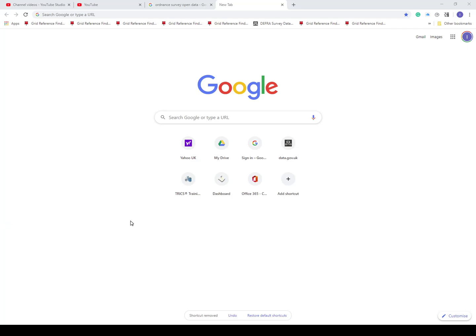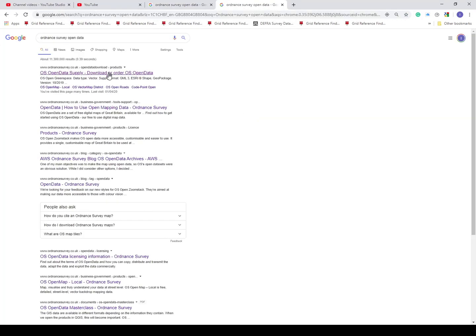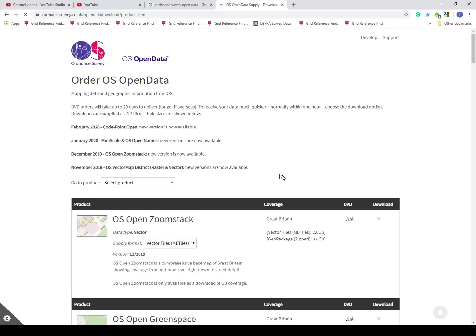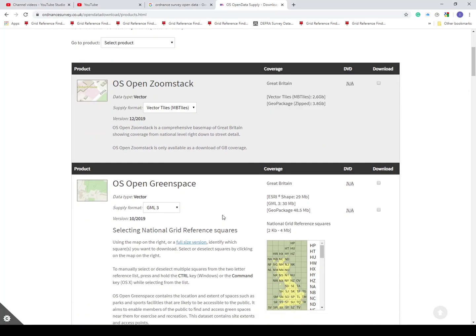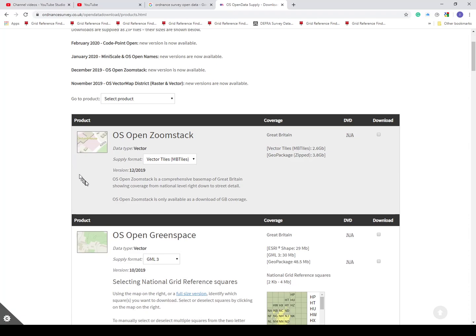Hi, just going to show you where to get some useful data. A couple of sources I use. Mapping data is Ordnance Survey Open Data. Here you can get hold of all sorts of background mapping data. Now this is in both vector and raster map format, so very good data set.